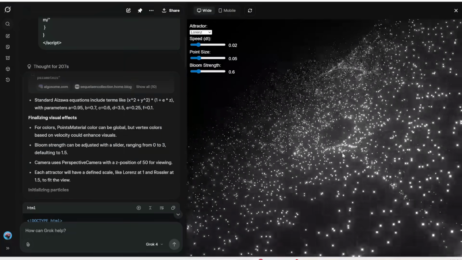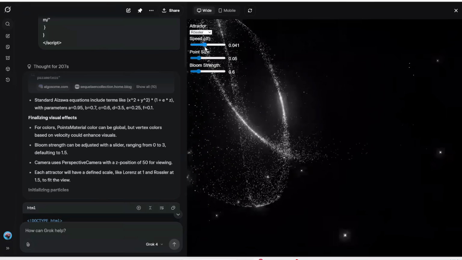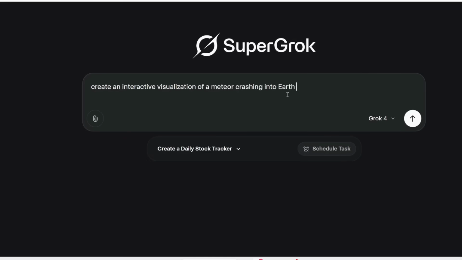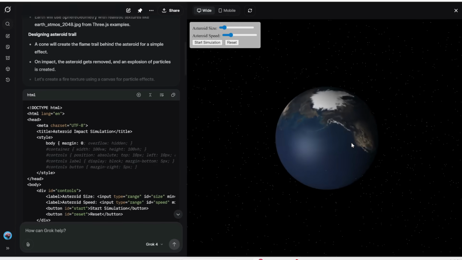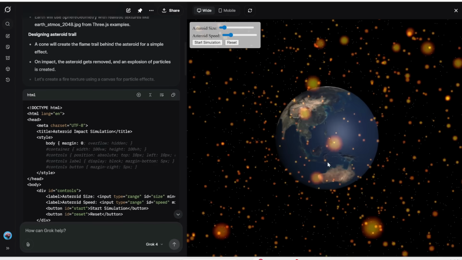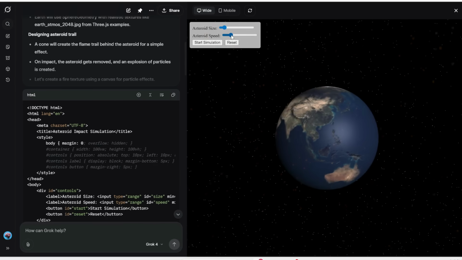Oh my god, it made this whole thing with just one prompt. Look how crazy these animations are. Alright, next let's get it to create an interactive visualization of a meteor crashing into Earth. And here's what we get. Look at how detailed everything is. And again, it made all of this with just one prompt.